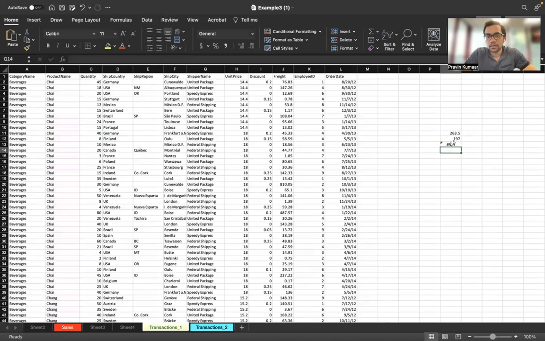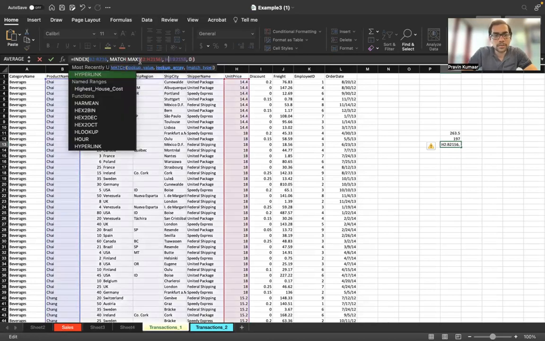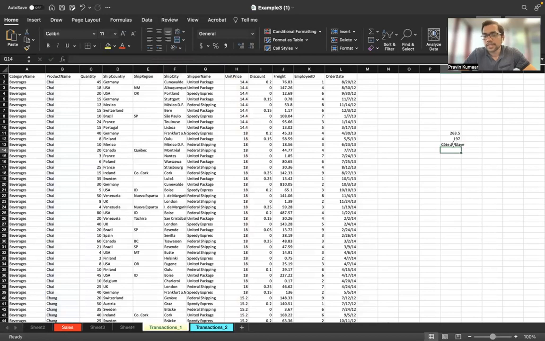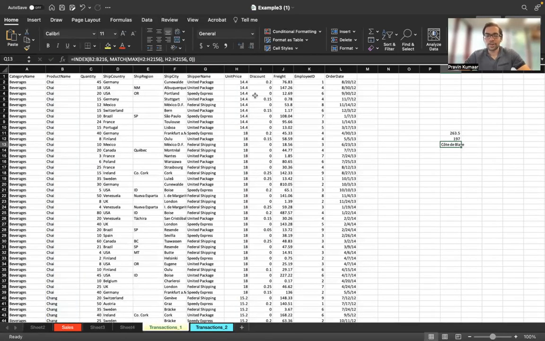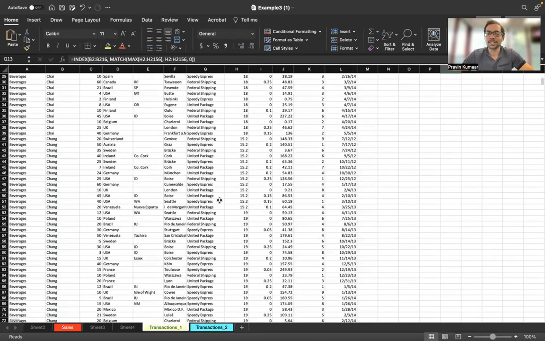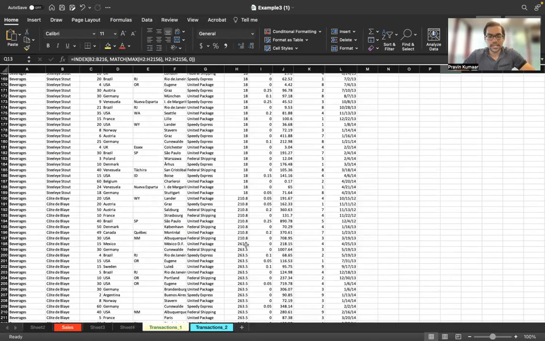Close it off. I did something wrong. Oh, H, it's not B, right? H2 to H2156. And it's going to give you the appropriate product name, which is pretty cool. So you just work your way through the unit price column to get to the appropriate product name for that maximum unit price, which is similar to what your assignment is going to ask you first. So 198, you can see that it has 263.5, and then you got the appropriate product name.